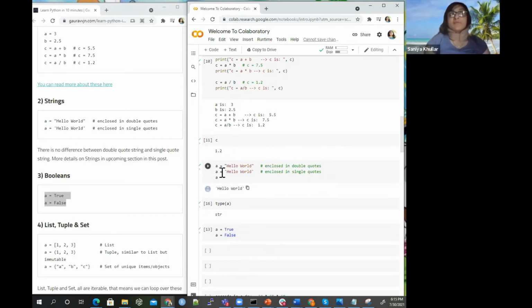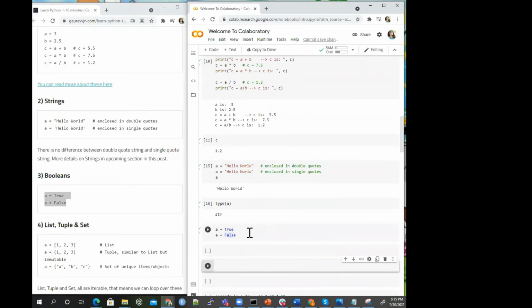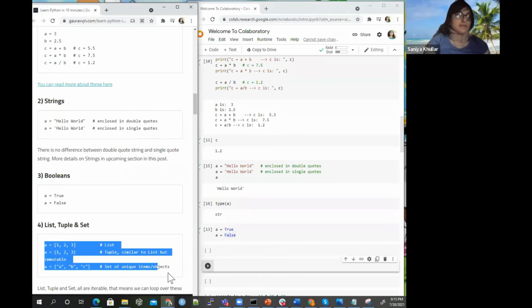And why? Because here I'm overriding A. A was 3 here, then I'm overriding A, then A. So just something to know is that the bigger the number, the later it was run. Okay, anybody have any questions on that?